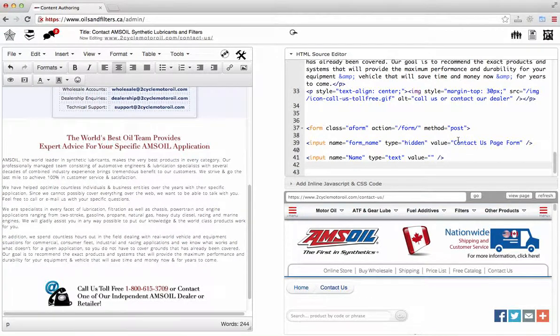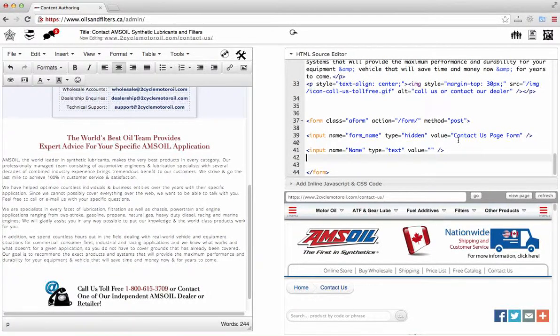And then we will also need to collect the email, right? So we will create another input tag, and we'll call the name email, and type again will be text. And for the value, for empty values you can actually take it off. You don't really need to define it.